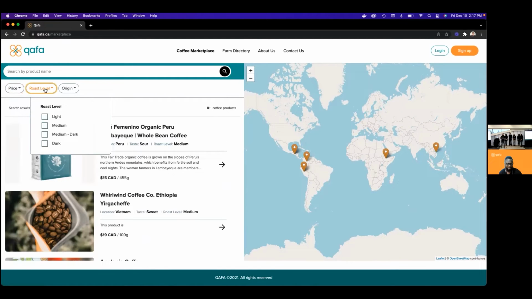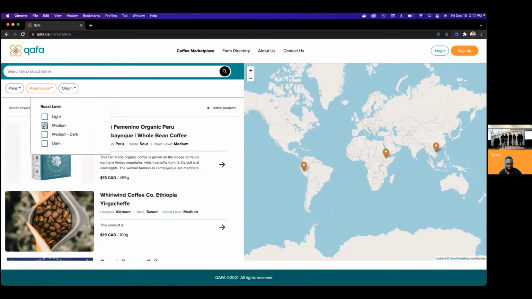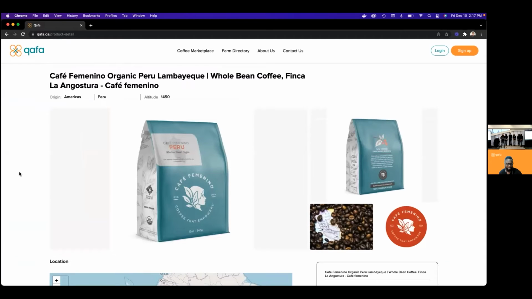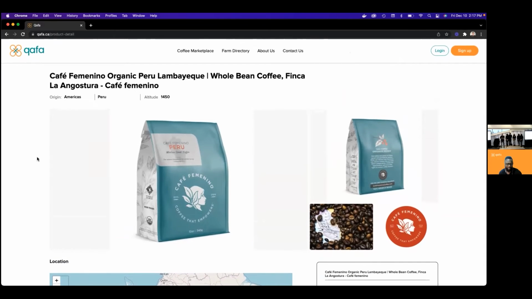Also by the roast level, if I want just light coffee, or if I want just medium, it's going to be updated as well. And the region, this will depend on the farmers that are registering in Qafa. Also, we can filter by their product name. If I go inside one product, we will see different information about this specific product, like the region, altitude, etc. So this is how Qafa works when a user is not authenticated in the platform.